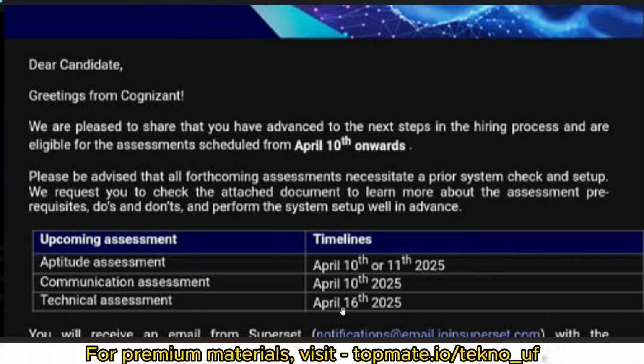If you got a mail attaching all the dates of all the assessments, then that means the rounds are not elimination rounds. All the rounds, including communication assessment, are not elimination rounds. But let's say you got a mail only for communication assessment, then that means this is an elimination round, and only once you clear the communication assessment will you be moved forward to the aptitude assessment.